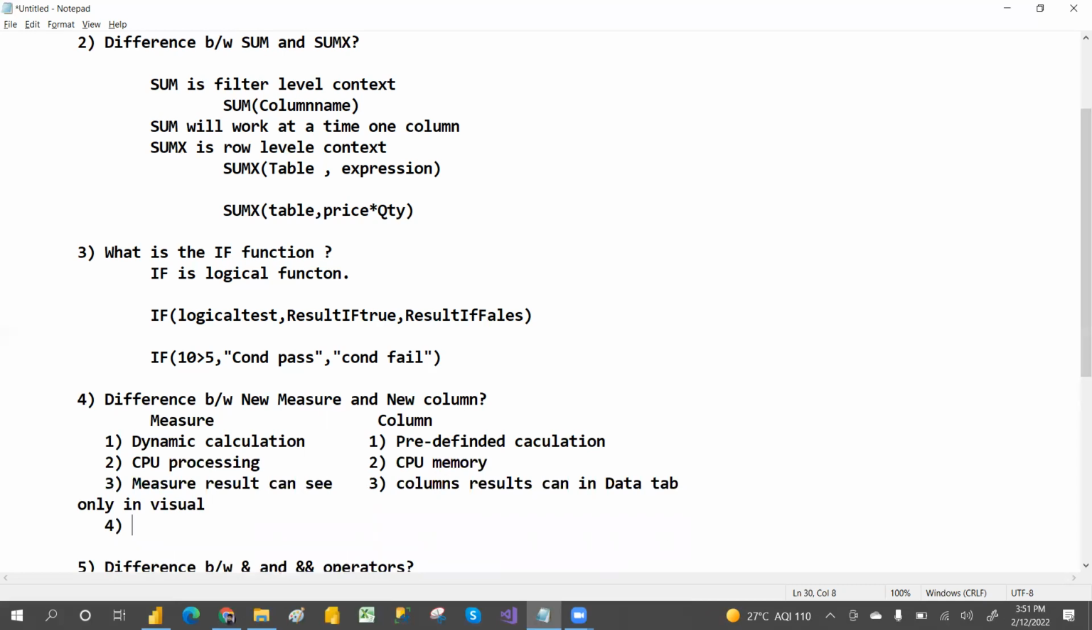Measure is a filter level context and column is a row level context. Column is a row level context. It's a row level context.